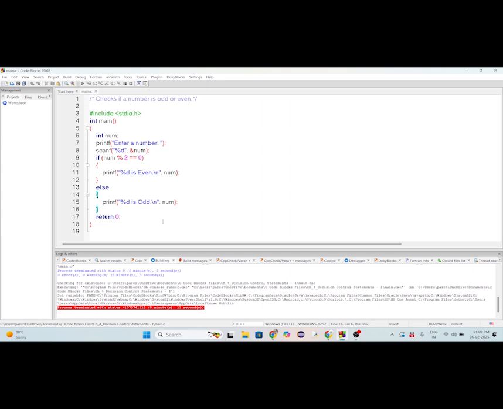Remember, if is an independent block, else is a dependent block, else needs a subordinate if part. However, if is independent, so it's okay if you do not mention the else part. In the else statement, you are not supposed to give any condition as you have mentioned in the if statement.